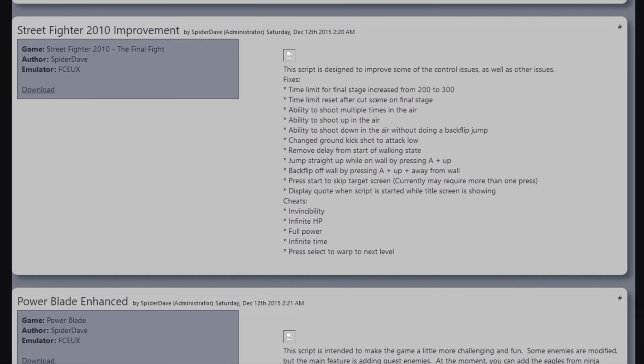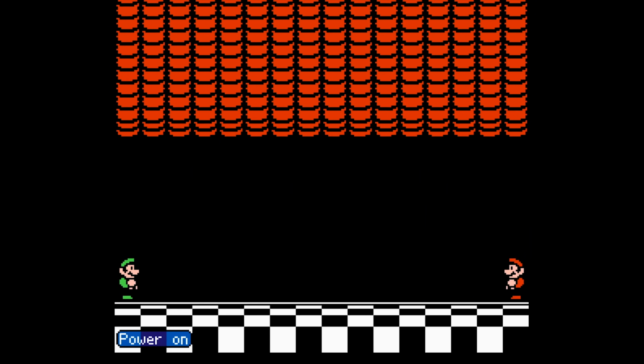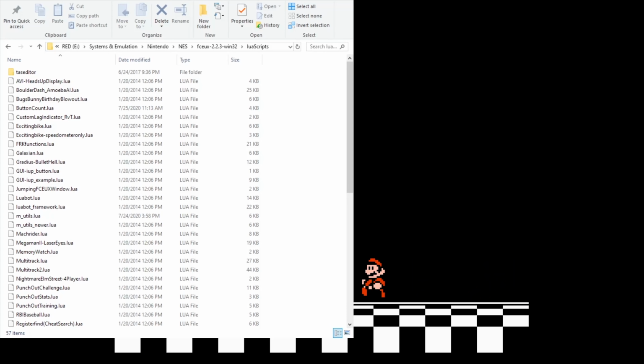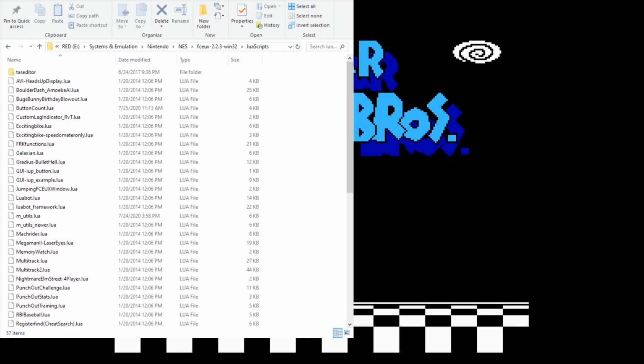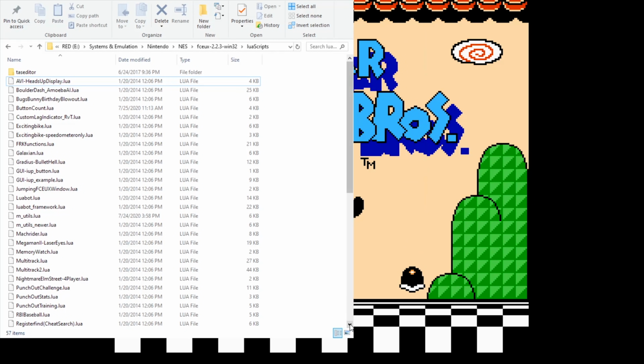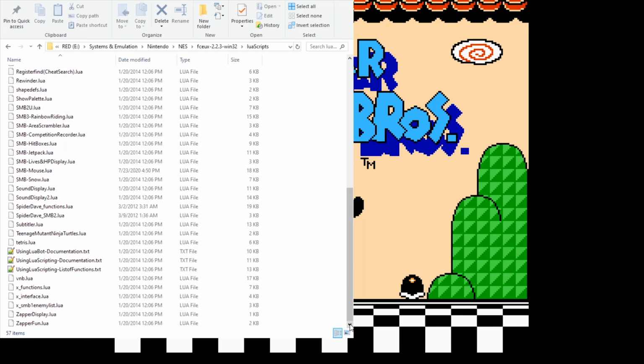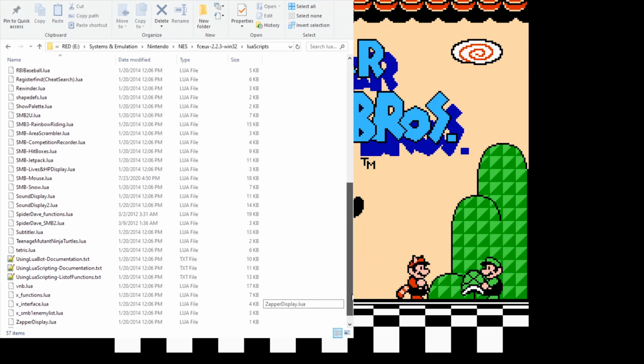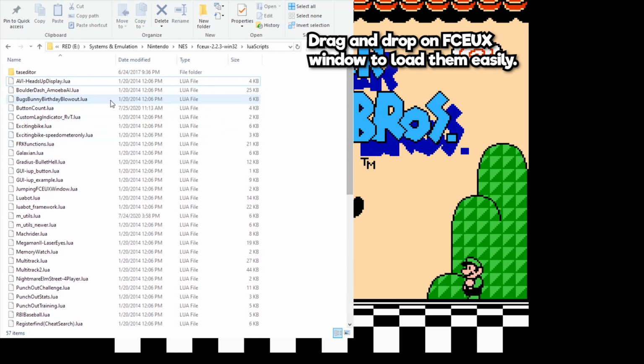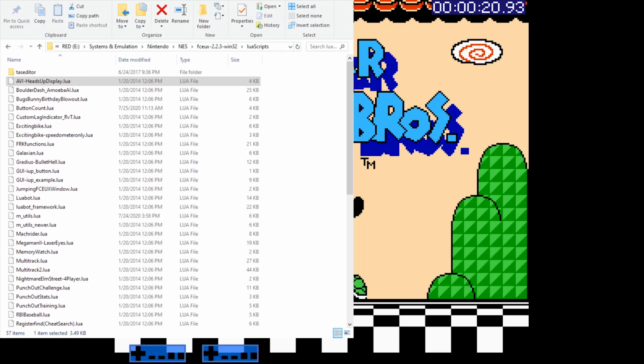But lucky for us, the standard FCEUX package comes with a bunch of scripts. So you don't need to search around for them and run ones that might do something nasty to your computer. However, like I said, these scripts have been around for a long time now, most of them not updated at all. So in my experience, they don't always work as intended.